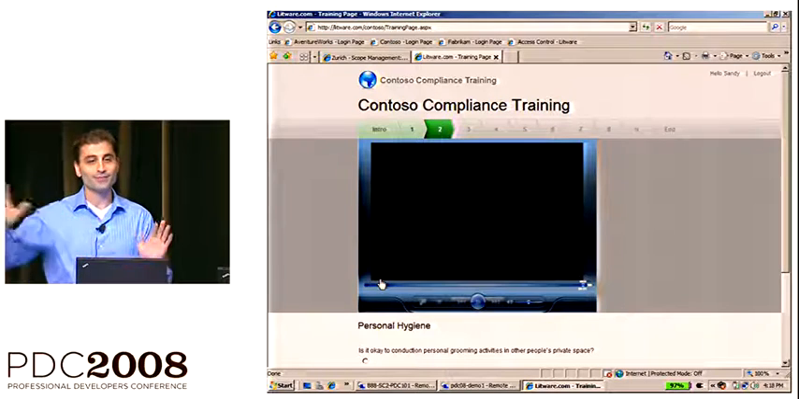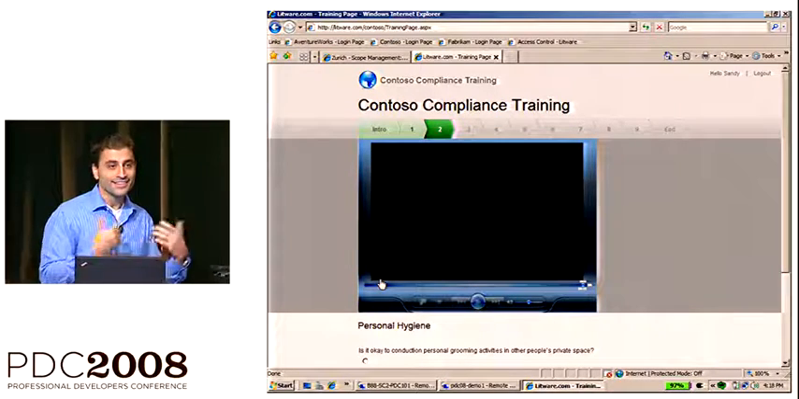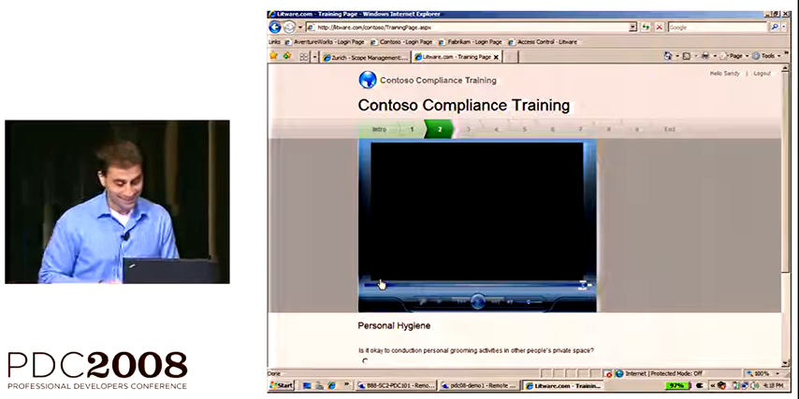So I didn't have to change anything. All I did was change the Active Directory in the back end. So this to me is actually a really cool demo.